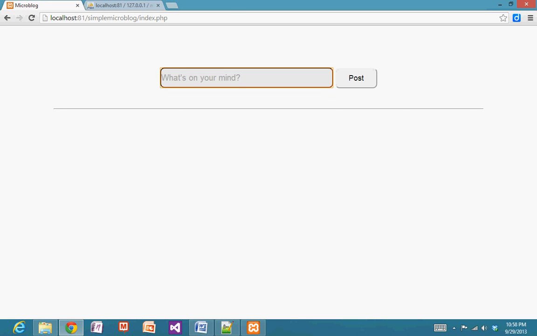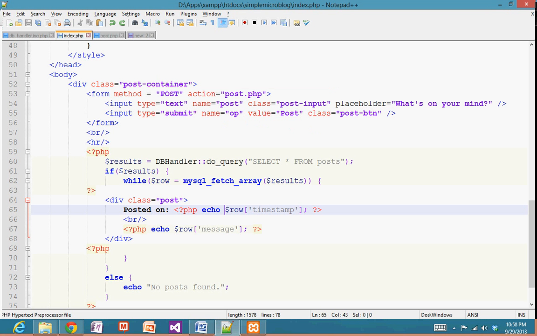So let's post something. Let's post hello world. Okay, so you see here everything works. However, we're seeing a set of numbers. Now this is our Unix timestamp, and we need to format that so it's readable. So we're going to head over here and use the date function in PHP to format that.